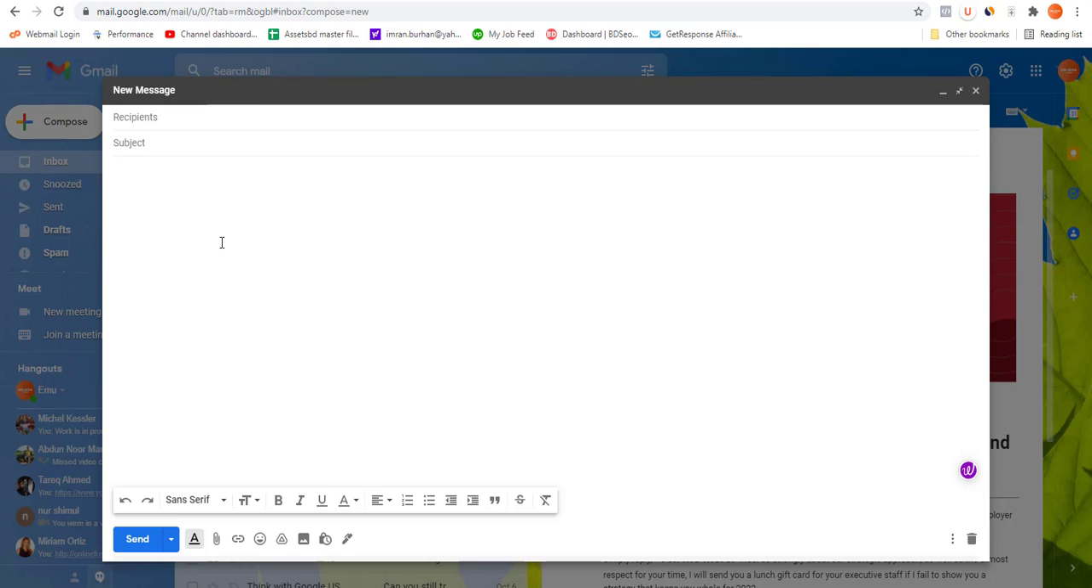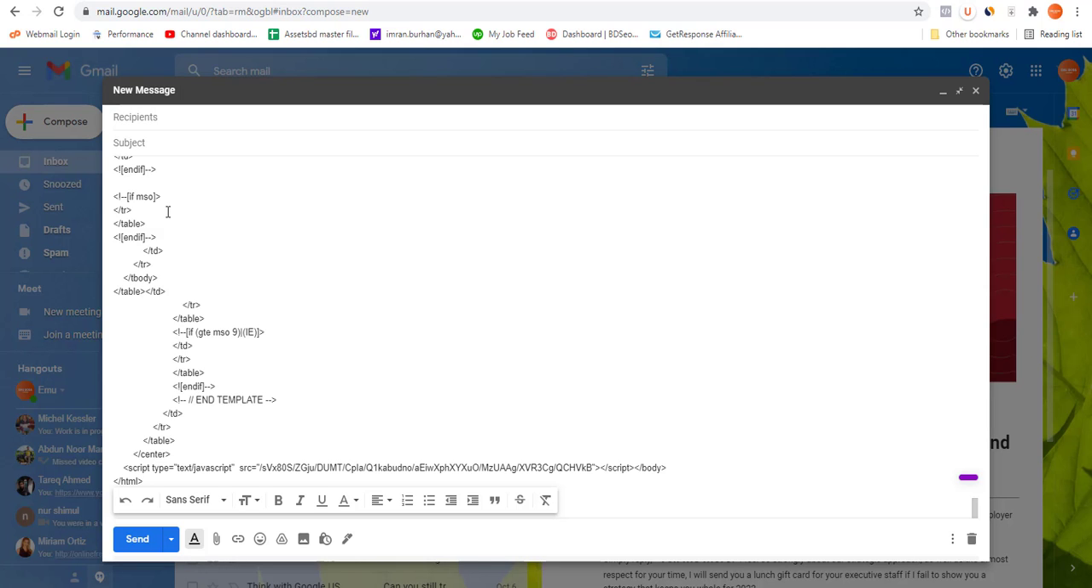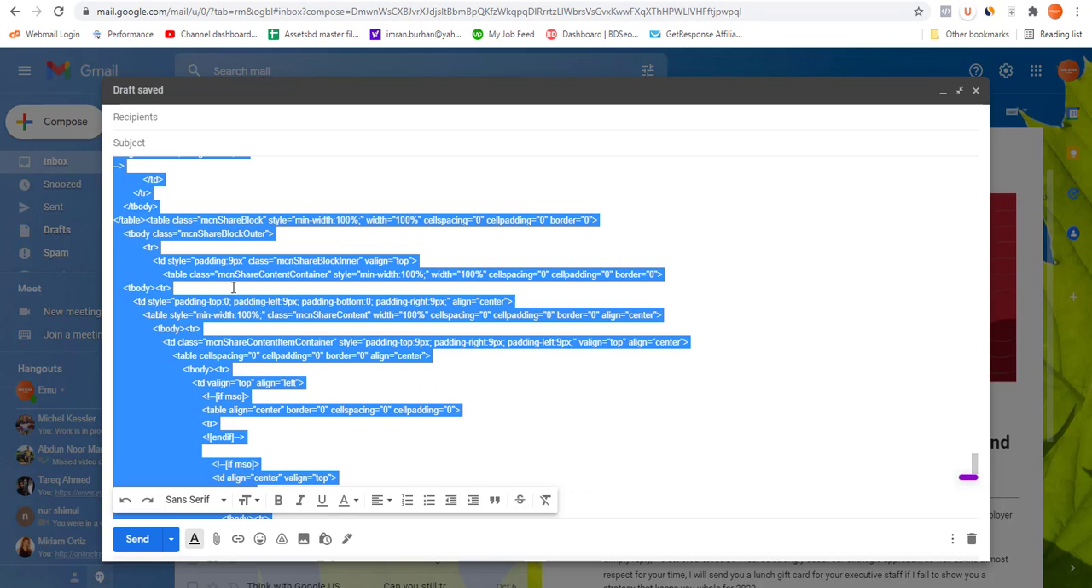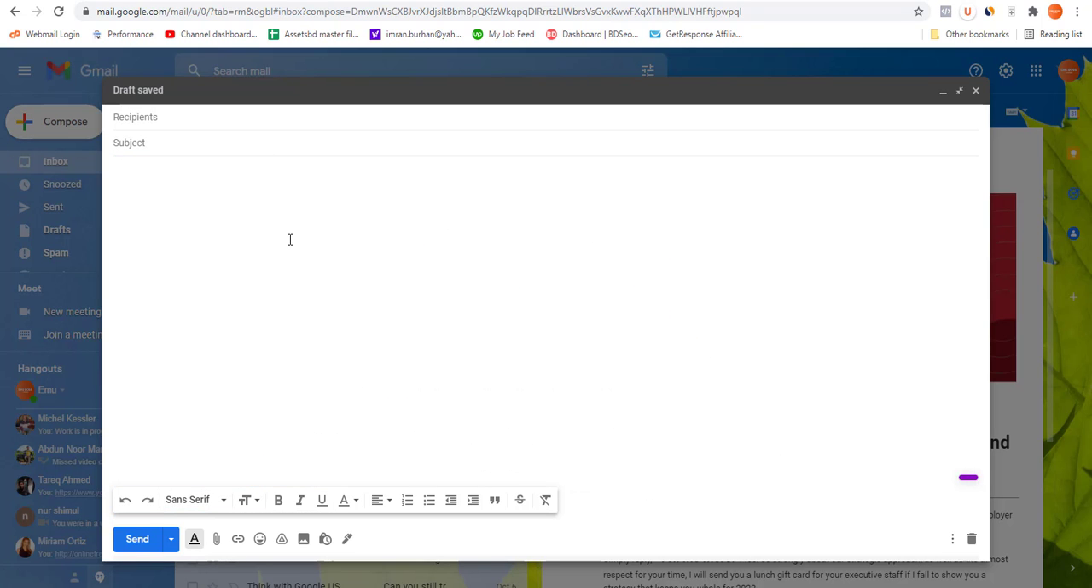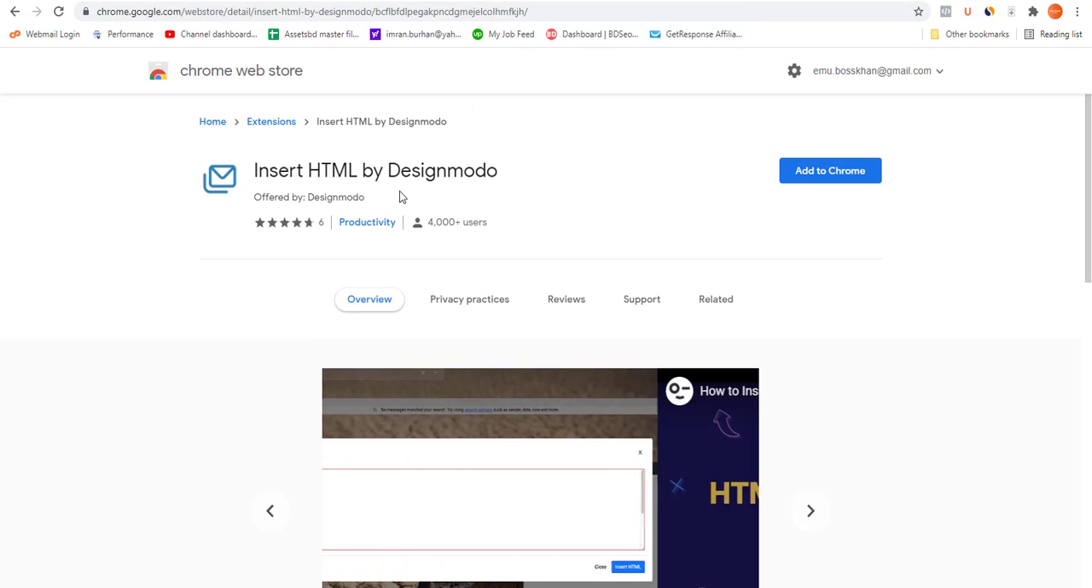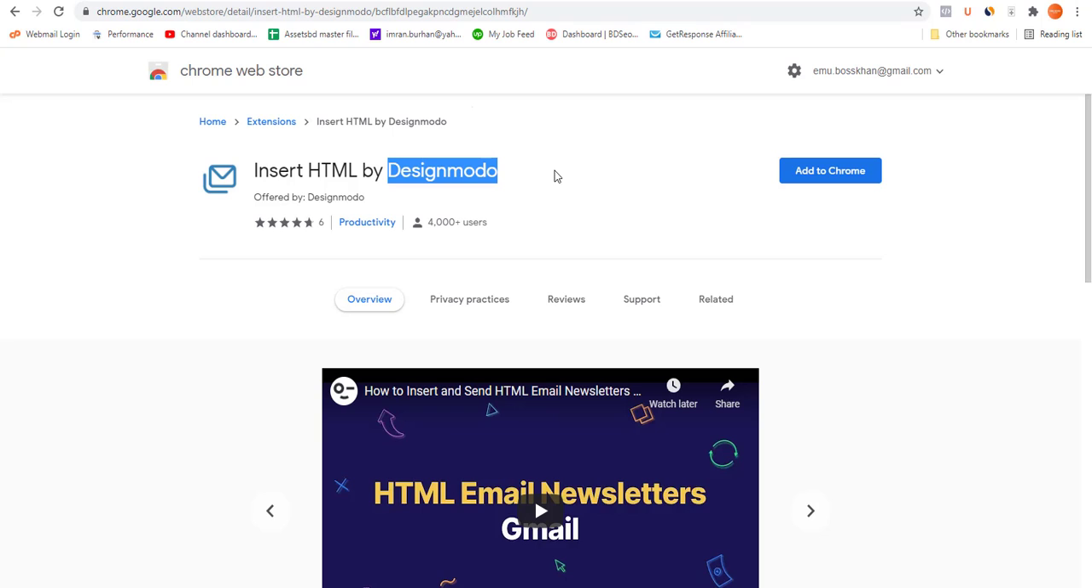And if I paste the code over here, it will not really work as text or image or anything. It will come up with only HTML code. So in order to paste the code properly, I am going to show you the way. Here is a Google Chrome extension.